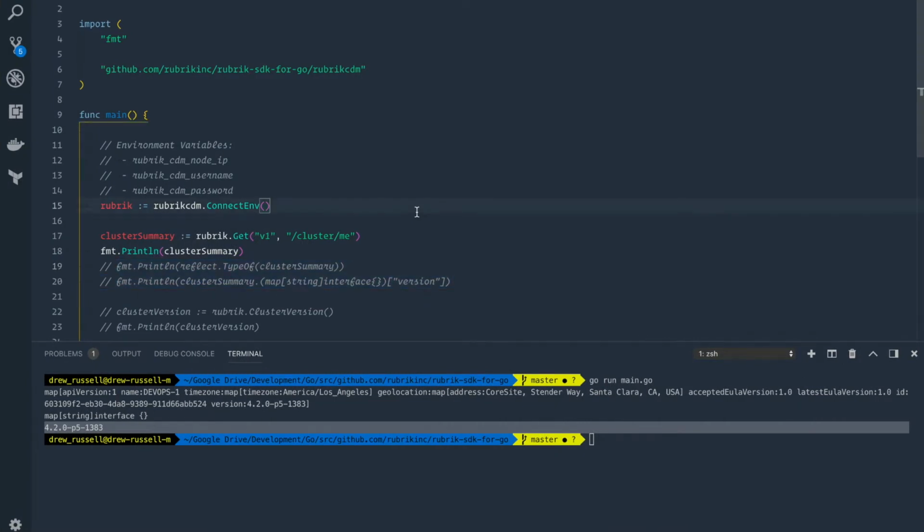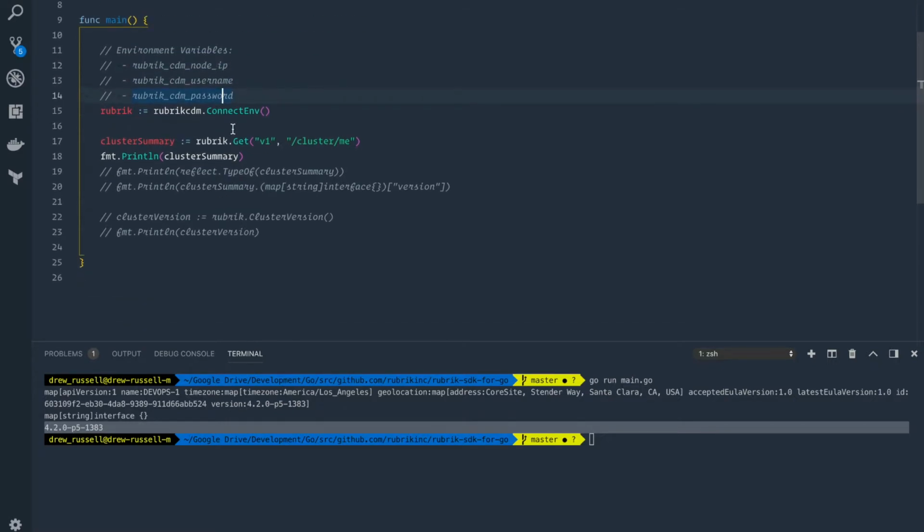So let's move over to an example Go script here and take a look at how exactly we'll make that call. First and foremost, we want to import the Go SDK, which we would have installed through that go get command. And then we want to instantiate a new API HTTP client using the Rubrik CDM ConnectEnv function. By default, the ConnectEnv function will try to pull in the relevant Rubrik cluster credentials through these environment variables. So we'll need the Rubrik cluster node IP, username, and then password. And then from there, we can start making various calls from that Rubrik variable.